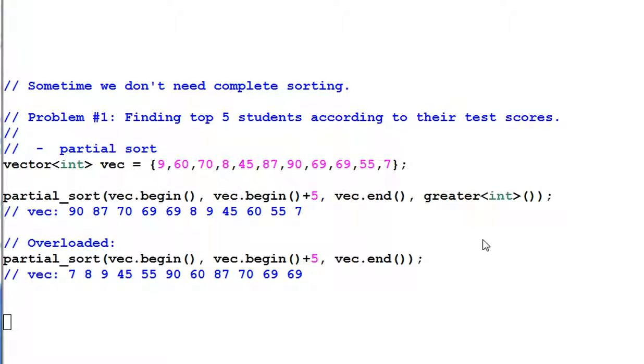Sorting is nice, but sometimes we don't need to sort everything completely. For example, I want to find the top 5 students according to their test scores. I don't care about the rest of the students, so I don't want to waste time sorting all the students. For that, I can use partial sort. I can call partial sort with vec.begin, vec.begin plus 5, vec.end, and I provide the comparison function of greater int.